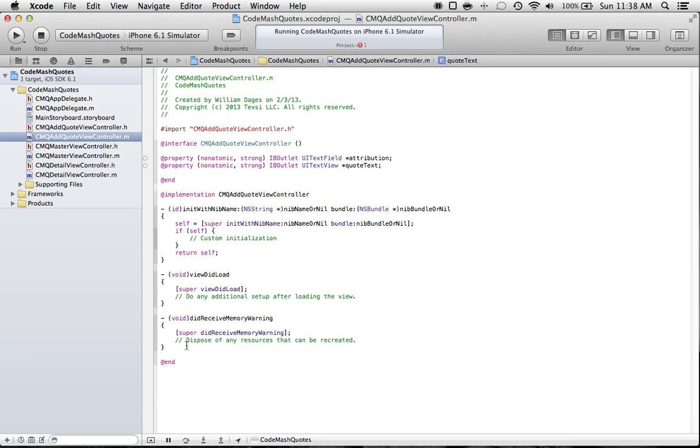Excellent. And then we're going to need two methods in here. One, we'll just call done. And the other is going to be save. All right. So done is simple. This is just going to be self dismissViewController, and we're going to say animated yes, and we don't care about the completion, so we will ignore that.